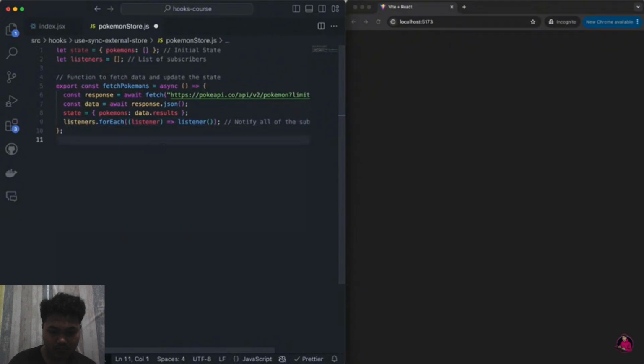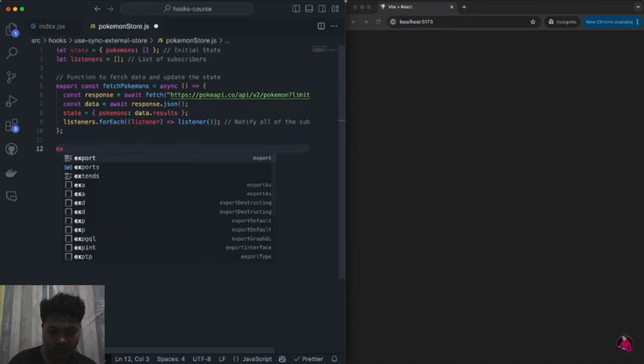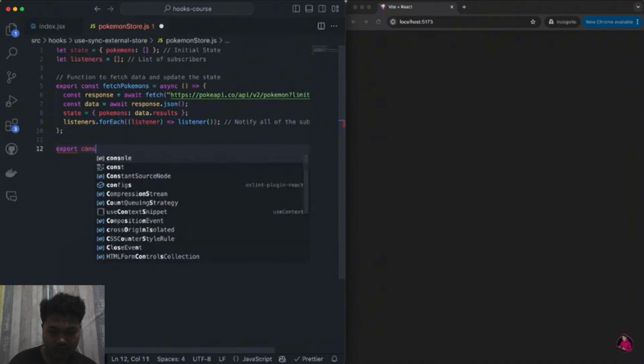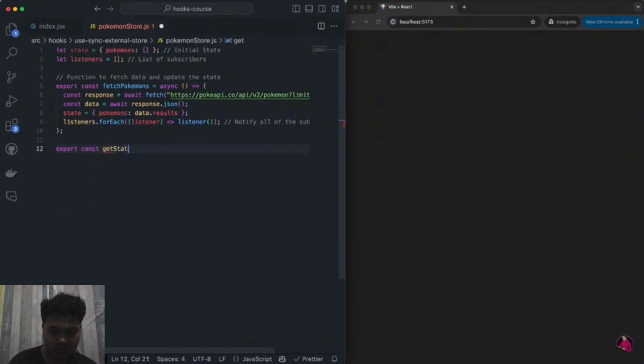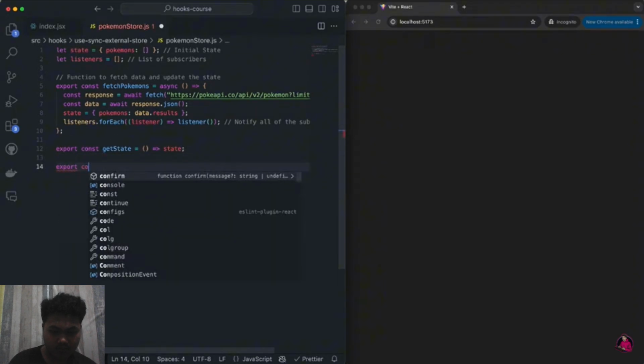And then down here, we're going to create a function called getState. It's a getter for the state of our store. And we'll also have to create the subscribe function.